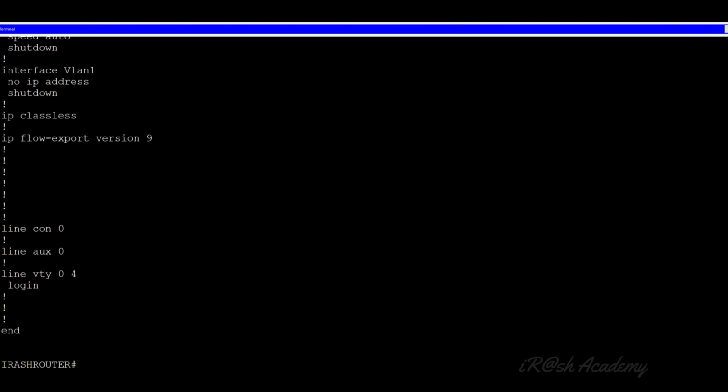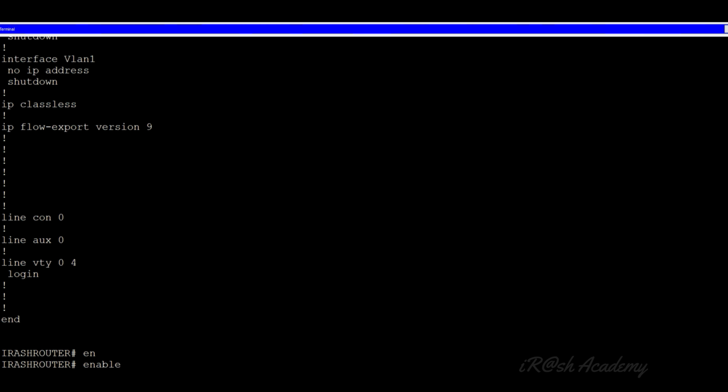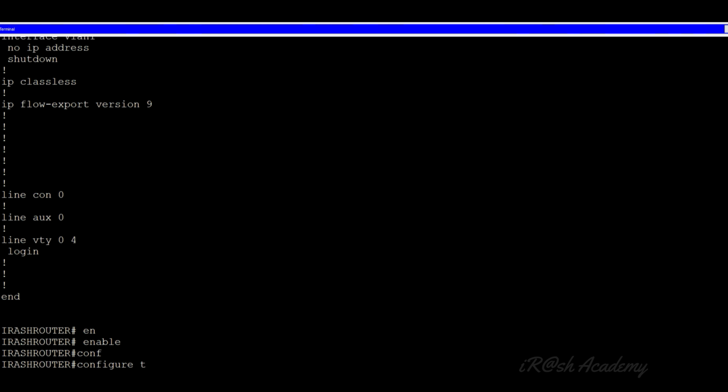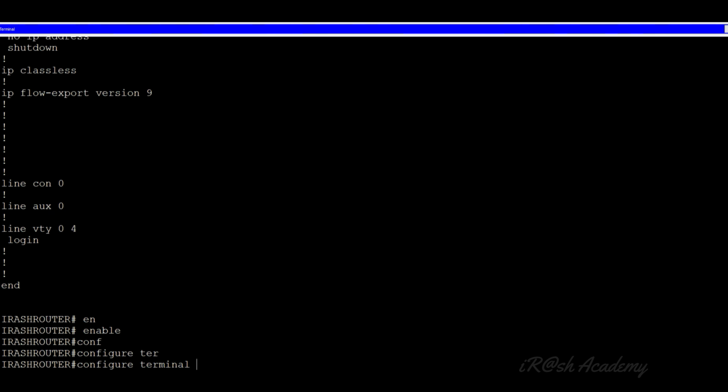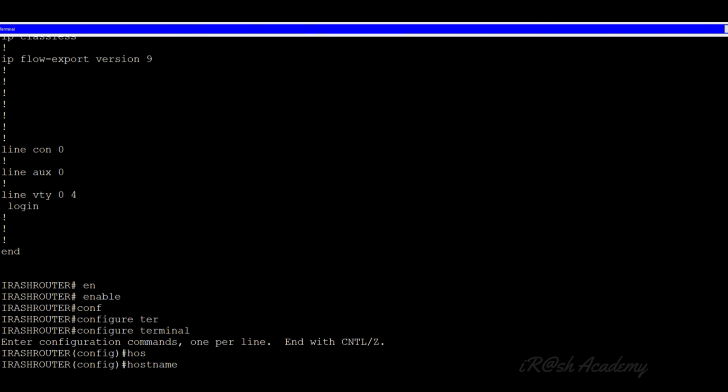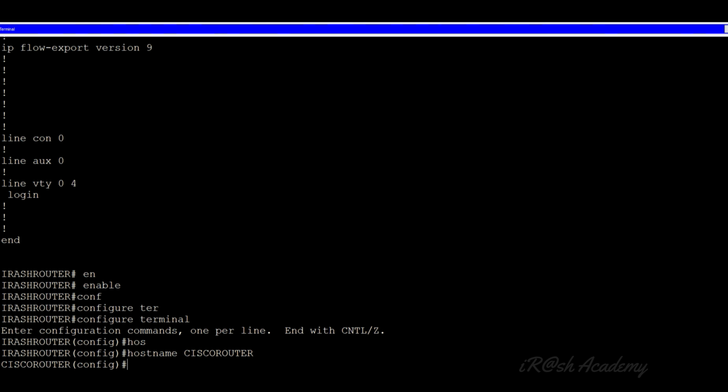Now what will happen if I make any changes in the current running configuration? Will it reflect in the startup configuration? Let's find out. Now the current router hostname is Irash router. I am going to change this hostname into something else. For that, let me go to the privilege mode and configuration terminal to enter the config mode. Now I am going to change the hostname, and which hostname will we put? The hostname I am going to put is Cisco router. Okay, then press enter. Here you can see the Irash router hostname has been changed to Cisco router.